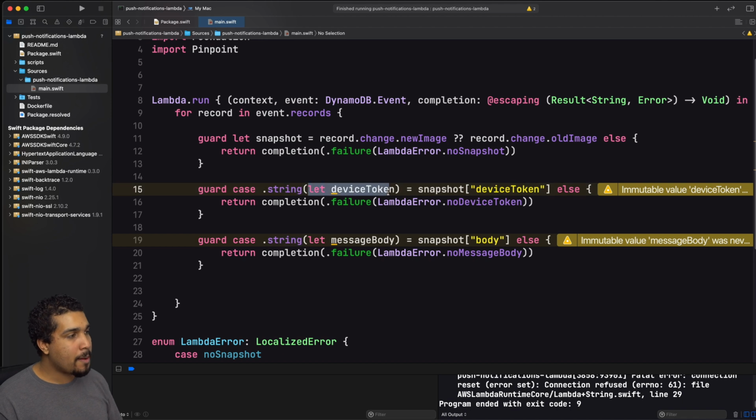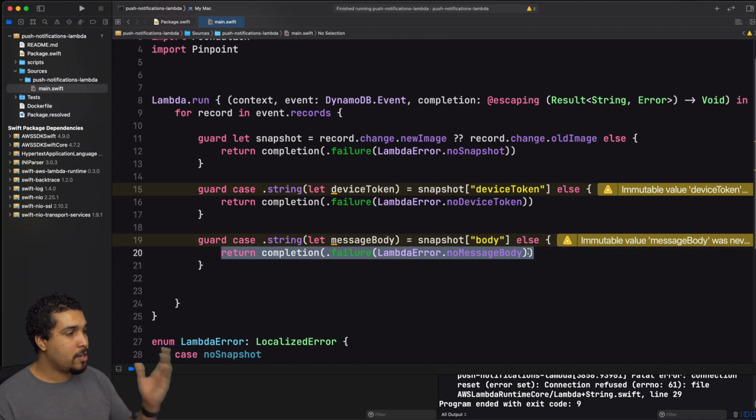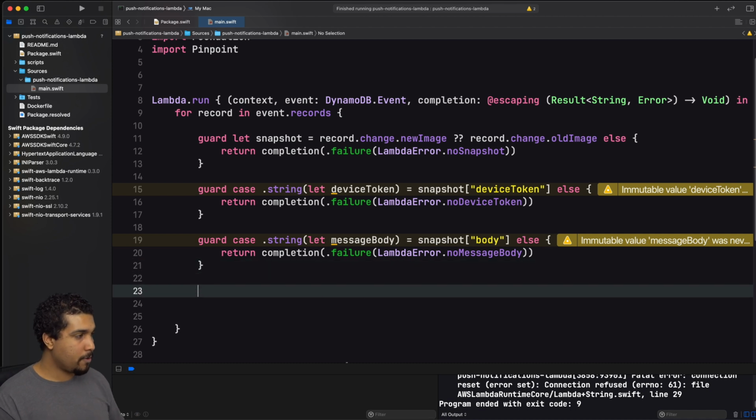And we're going to grab the value and set it to this constant right here called deviceToken. So I'm saying let deviceToken equals this being decoded as a string. And if we can't get the device token for whatever reason, then we're going to do a completion. You need to make sure that the completion is run with a failure. Same exact thing right here. I'm just going to call it messageBody instead, so that it's more straightforward. We're decoding whatever there is for body as a string. If that doesn't work, then we're going to throw an error saying no message body. So far, hopefully, so good.